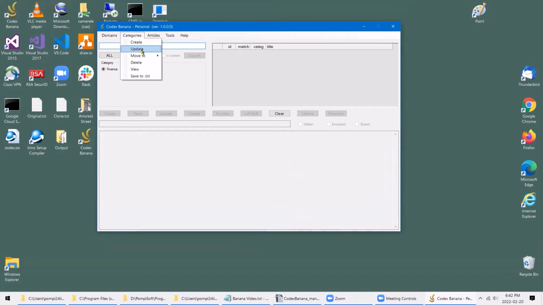So let's take another look to make sure that we have shown all the features. I showed you create, update, move, delete, view, and save to text will be shown later.